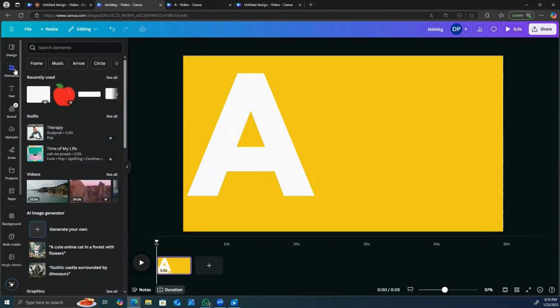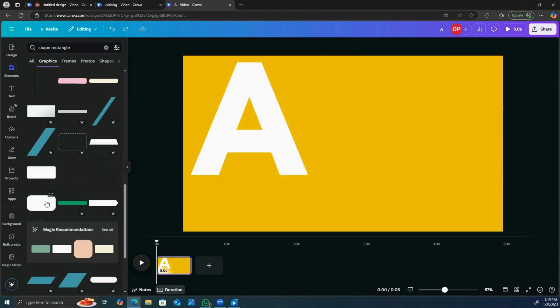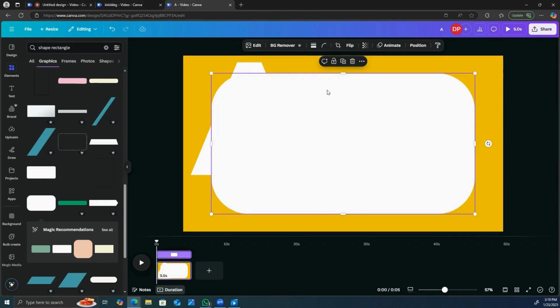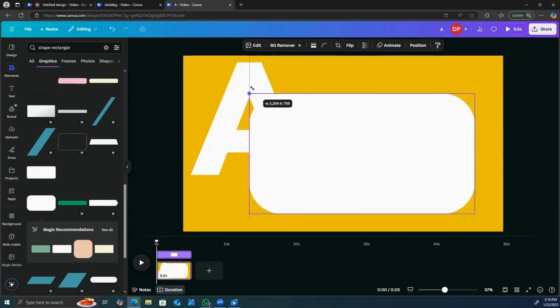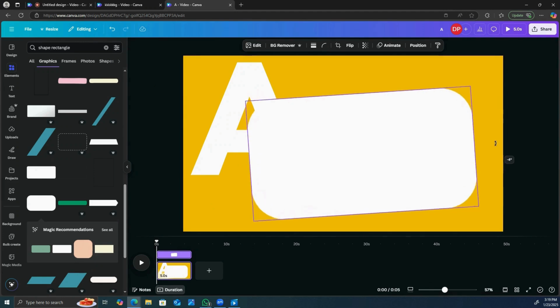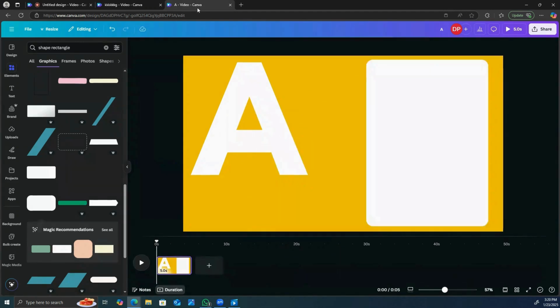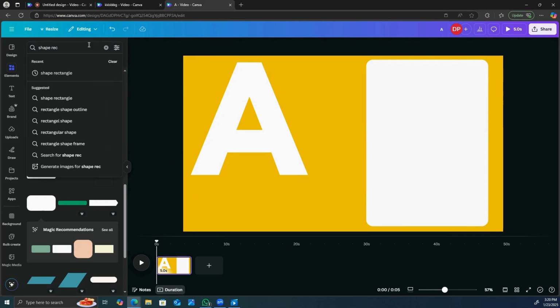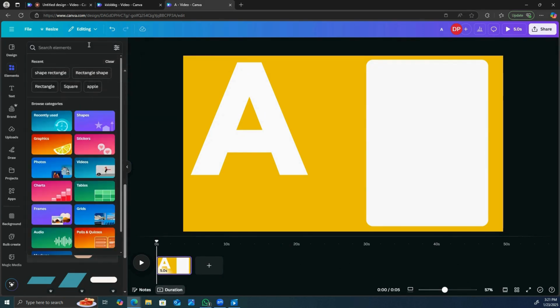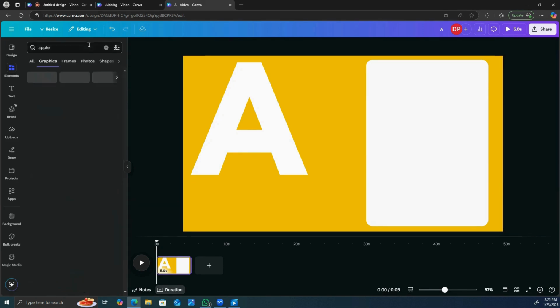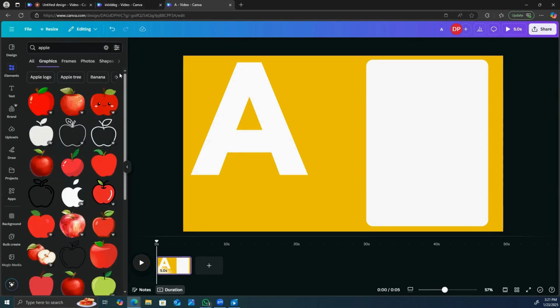Okay guys, so once that's done, we're going back to Elements, and I'm going to choose a shape with round edges, and I'm going to resize it some and flip it around. Okay guys, so once that's done, we're going to remain in Elements, and we're going to type in apple. Okay, and I am going to choose this apple here.